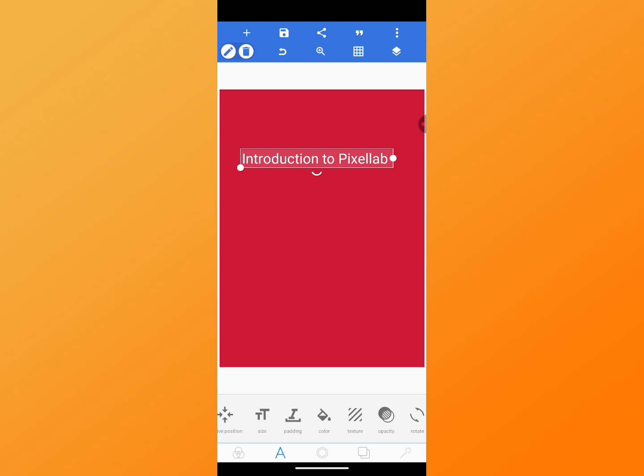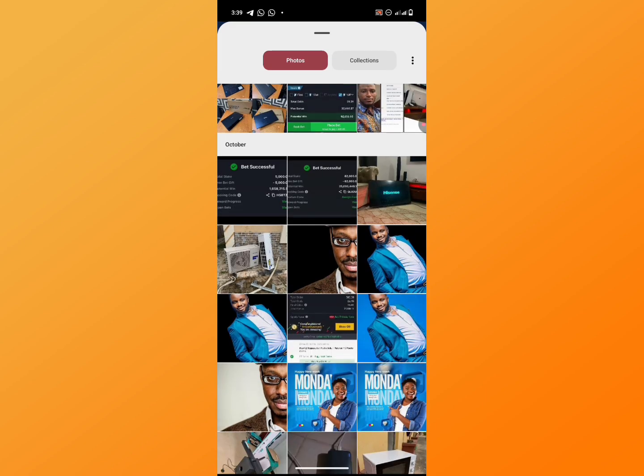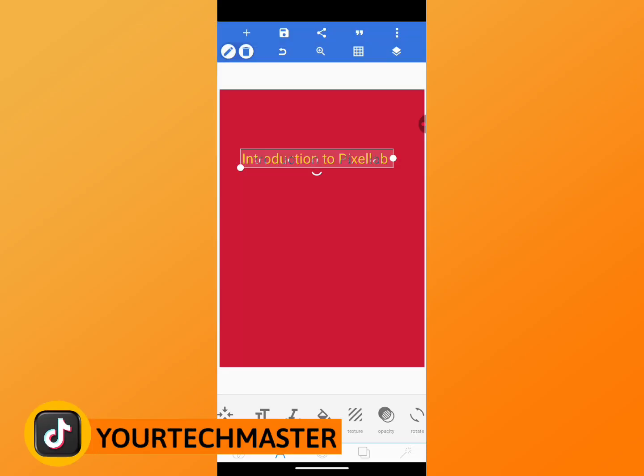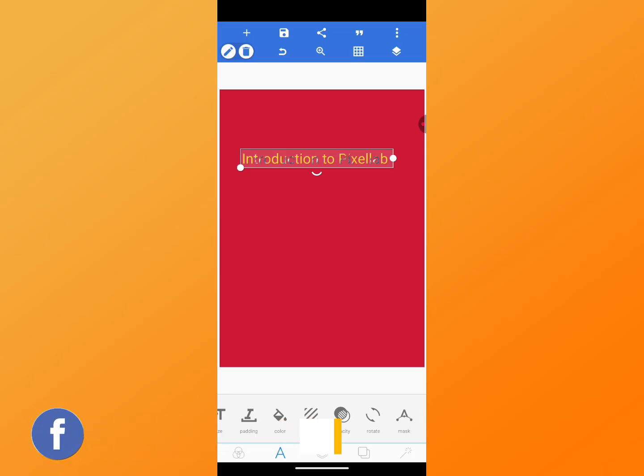So this texture, it simply means when maybe you are just designing and you just want to use an image as the color or as the texture of your text. You can just press on it to apply it. And maybe let me try it with this picture. And you can see it now, but it won't really show because the text is too small.